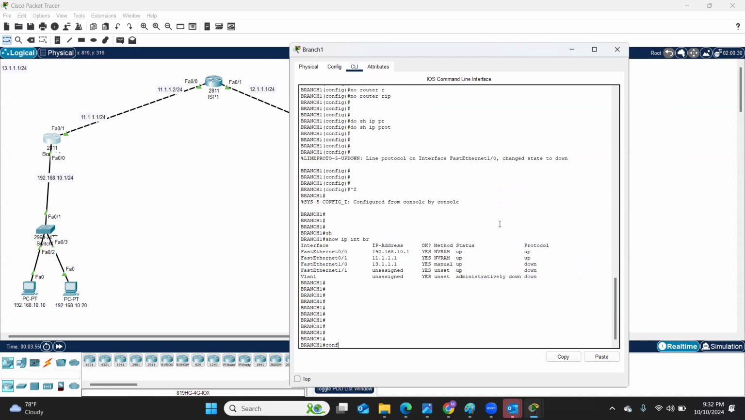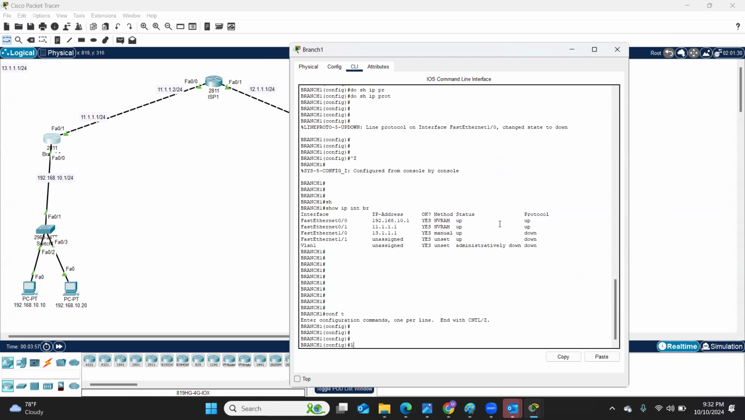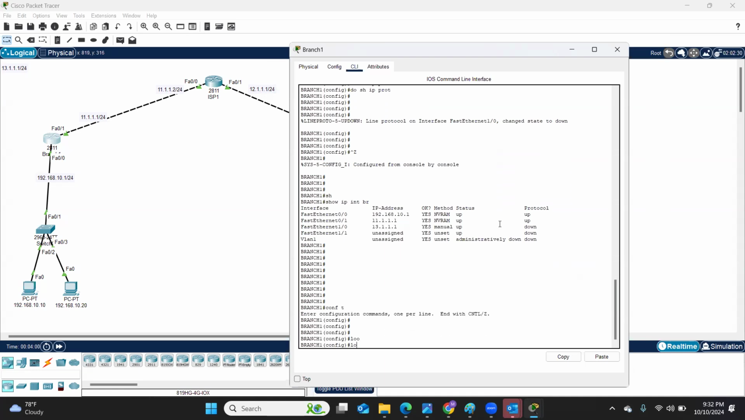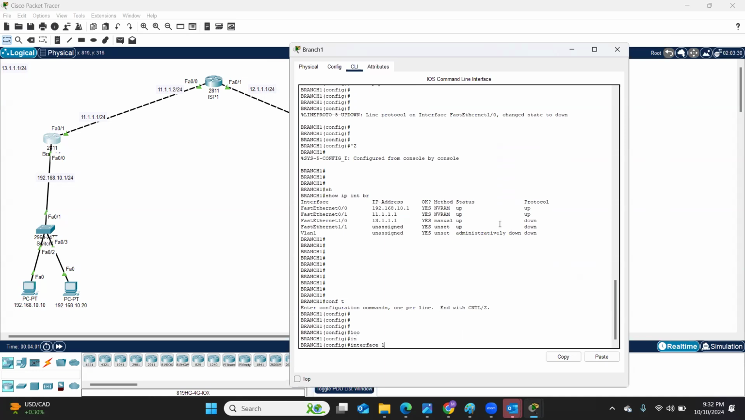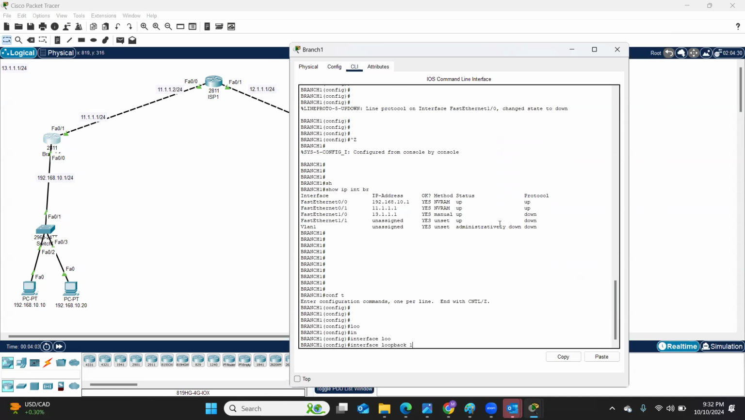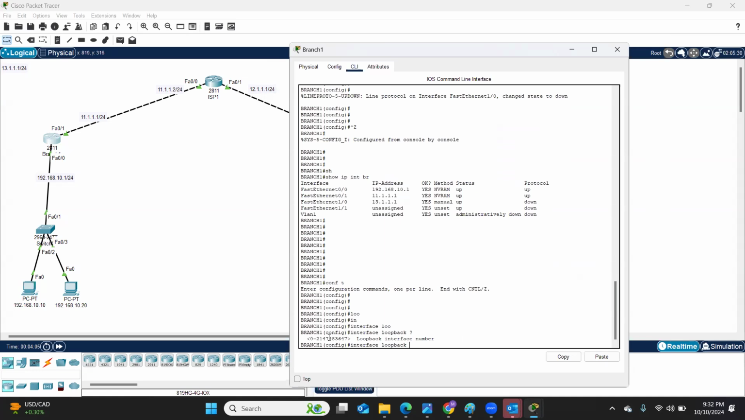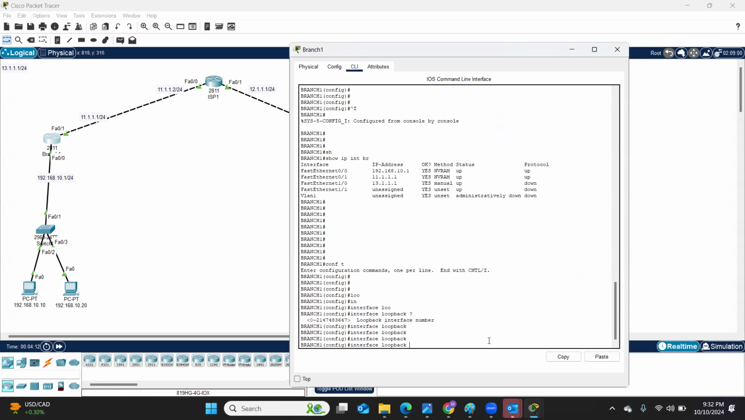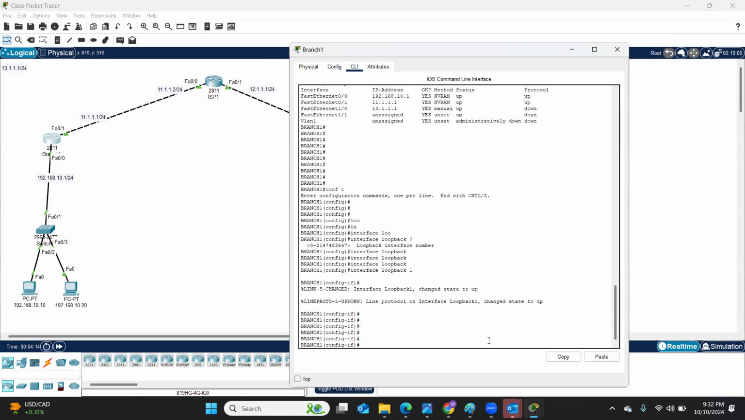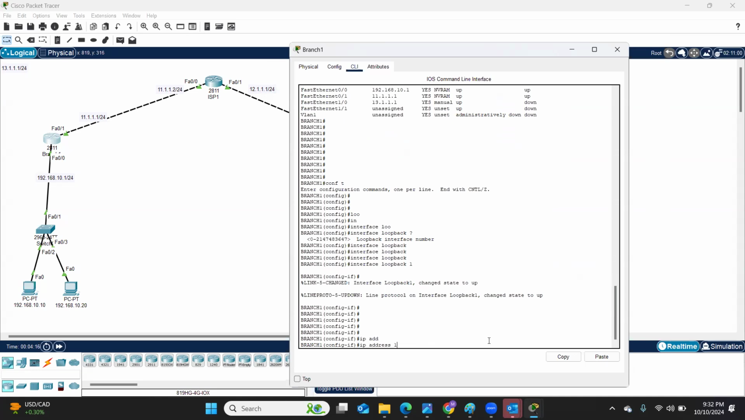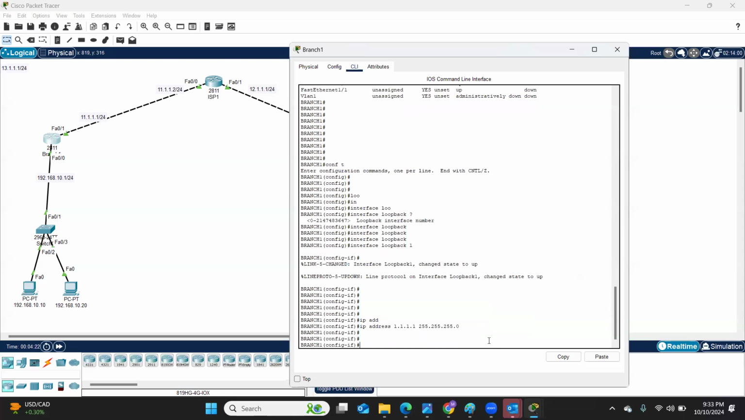So config t. Loopback interface is a virtual interface. Interface loopback, just use one or any number. In this range, you can use any number, and in this range you can create the loopback virtual interfaces. I'm using one. So I'll give the IP address 1.1.1.1 and subnet mask 255.255.255.0. This is the loopback of this router, the branch 1 router.